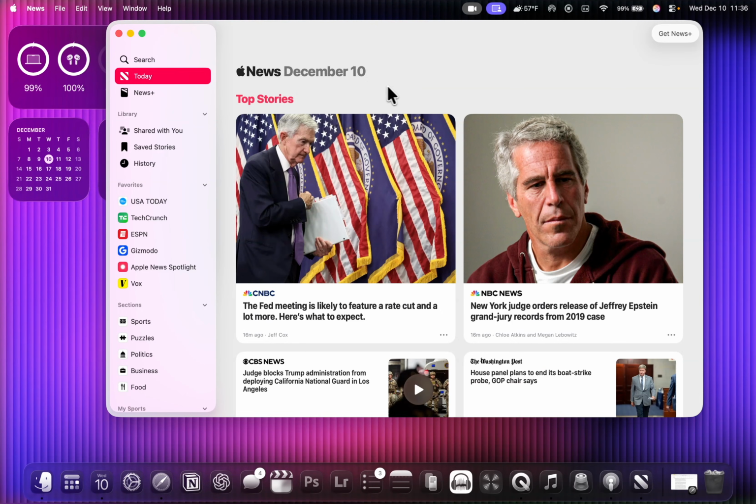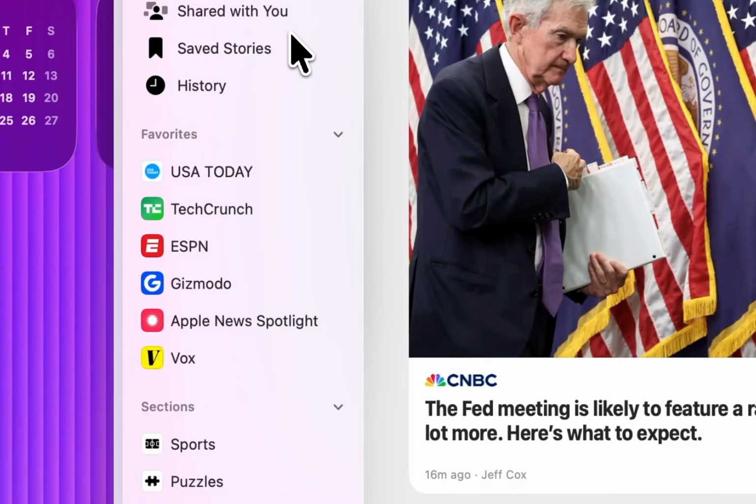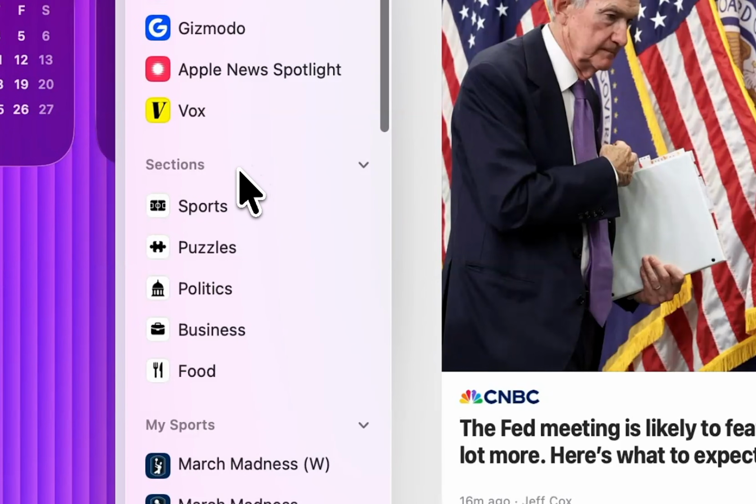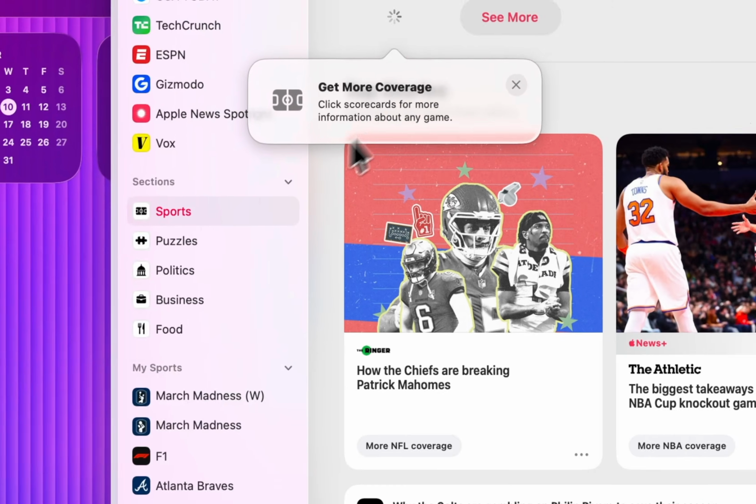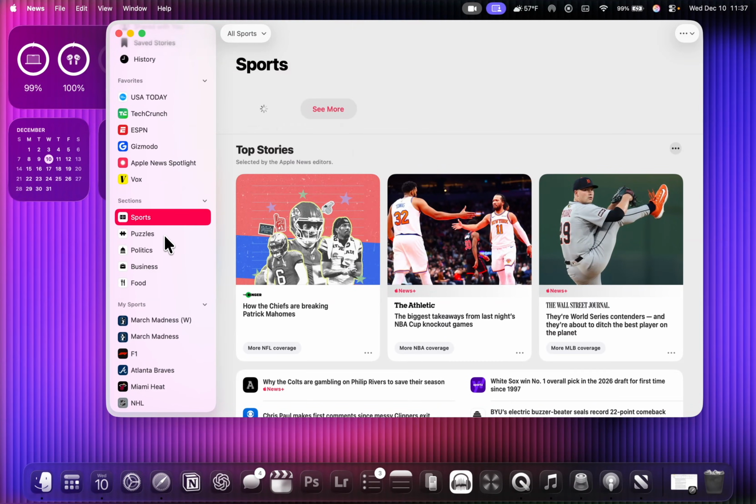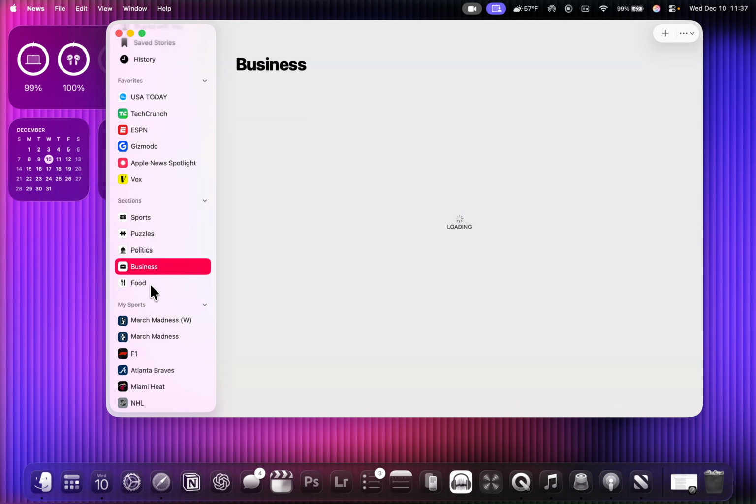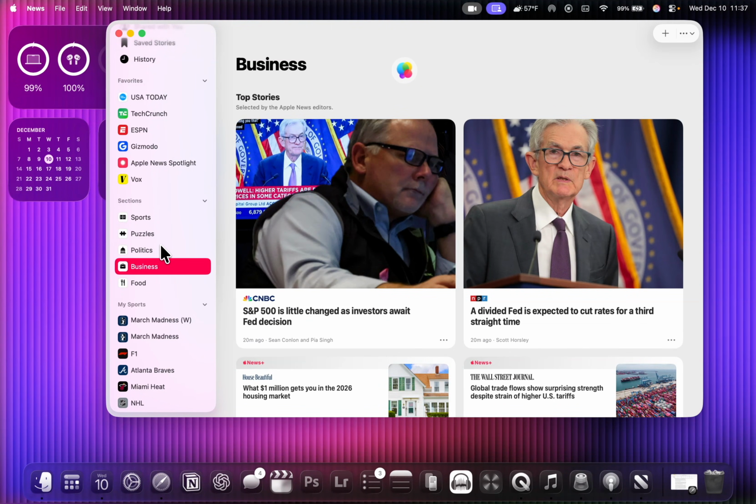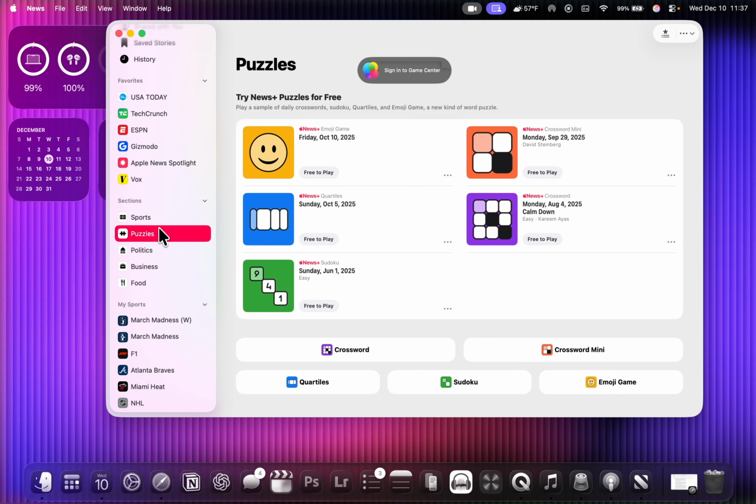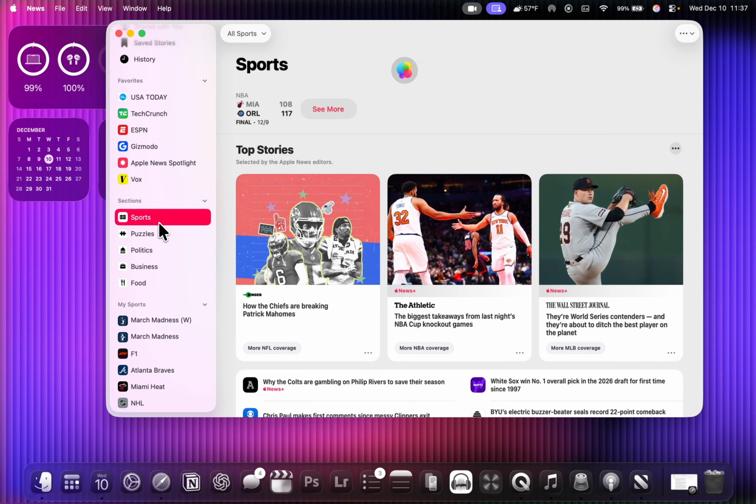In the news application, we have a new section over here on the sidebar. So we scroll down, you can see that we have a new section called sections, and this will show you different categories that you can quickly access via this menu. So if you want to go to sports quickly, if you want to see puzzles or politics or business or food, you can quickly access those news related articles from this new sections button. So it makes navigating throughout the news application just a little bit easier to see exactly what you want.